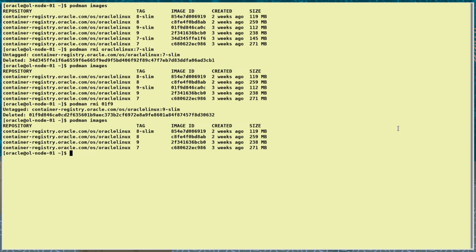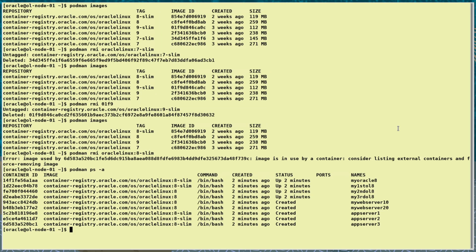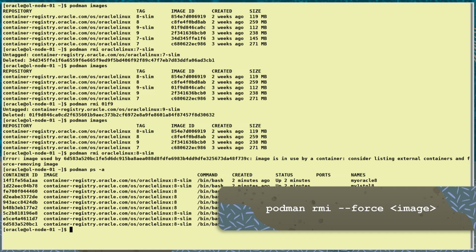If an image is used to create or run a container, when we try to remove it, we get an error. Any container with a dependency on the image prevents the image from being removed. The --force option removes all containers that are using an image before removing the image itself.